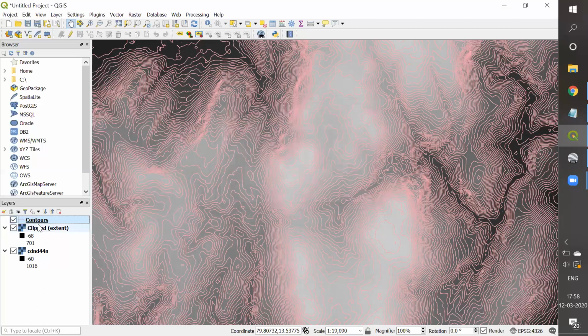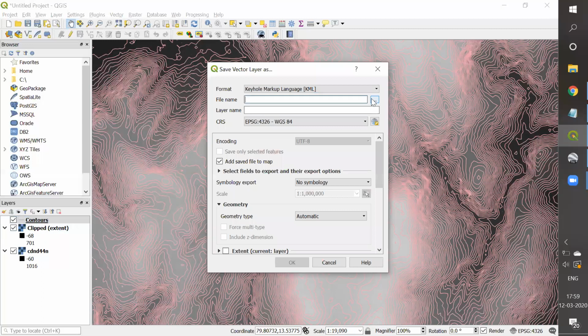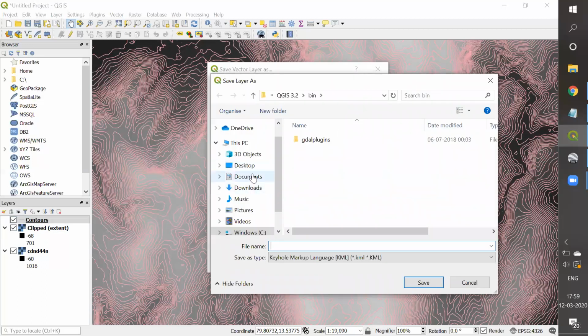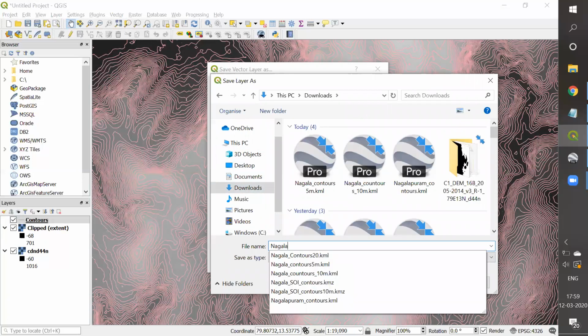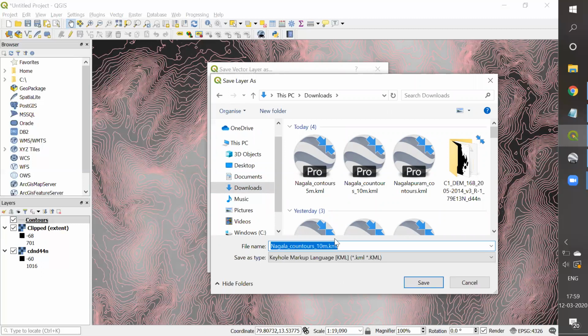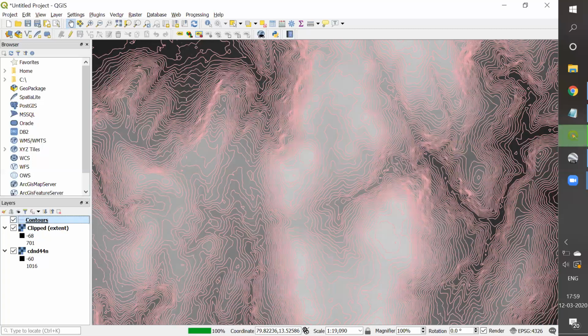Permission denied. I think let's try again. It's probably something related to the directory. So let's save it in downloads, and let's call it Nagala contours 10 meters. Yeah, probably the name already exists. So I'll just call it 2. Okay, there we go. Voila.